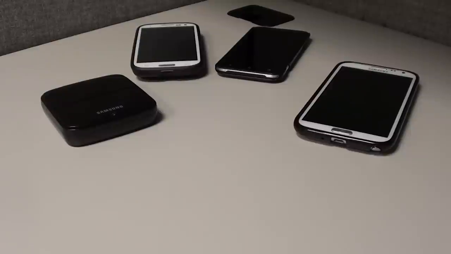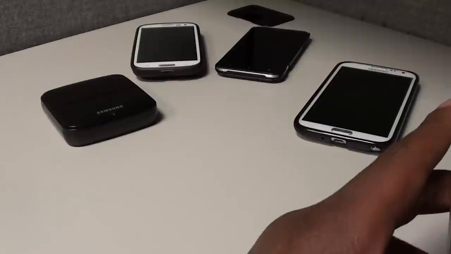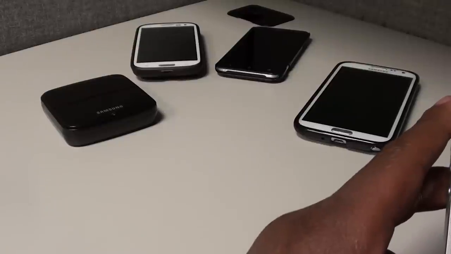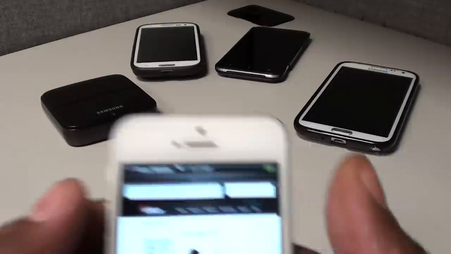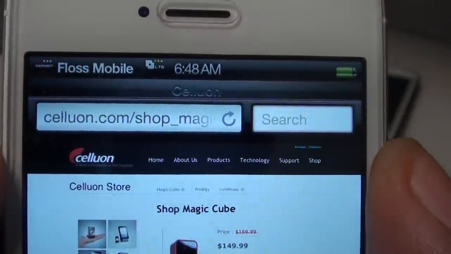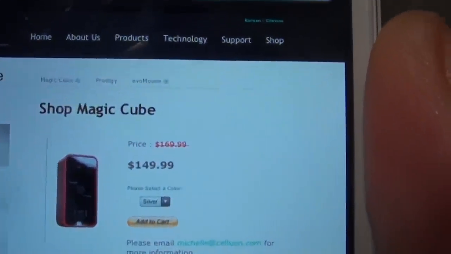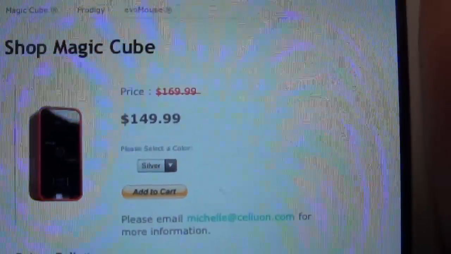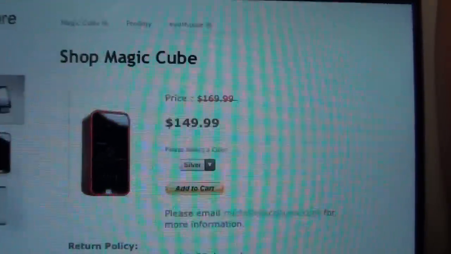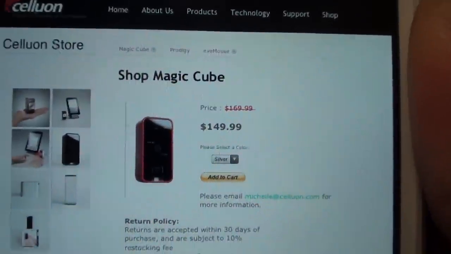Now, real quick, let's take a look at the website. I'll show you the website real quick so you can see what it costs and all of that. Now, when I got it, I paid about $170 for it, but it's probably cheaper by now. As you can see on the website, let's get a focus. You go to Celluon.com, shop, or whatever. You can see the Magic Cube. Now, like I said, when I got it, it was a little bit more than $160, $170, but now it's $150. Actually, I seen it for $100 on Amazon a couple of days ago.